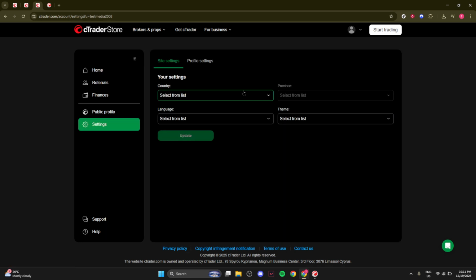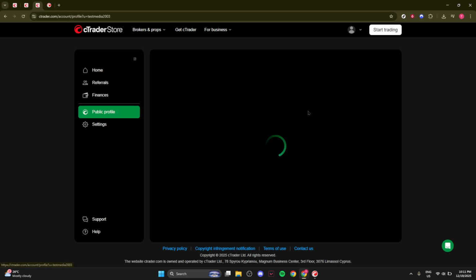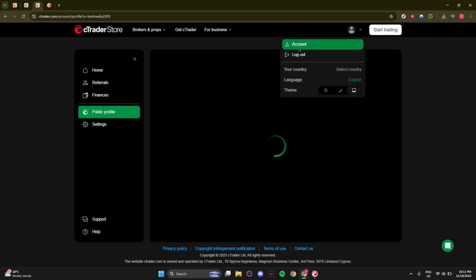Confirm you're connected by checking that your watch lists, symbols, and account balance are visible and updating. From here, you can customize your workspace, switch between accounts when needed, and log out when you're done, especially on shared devices, to keep your access secure. That's all it takes to log into your Ctrader account on any device.